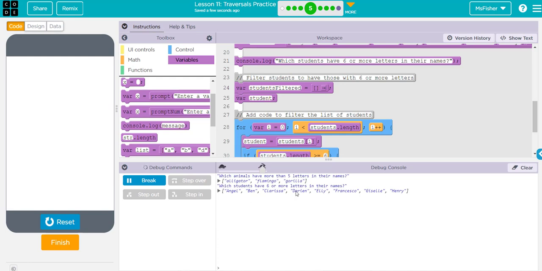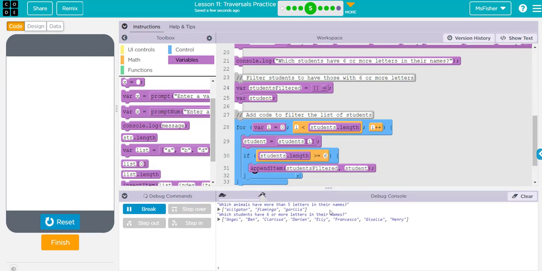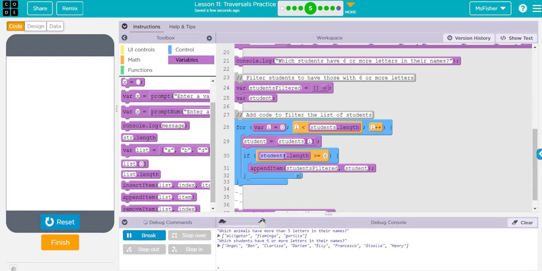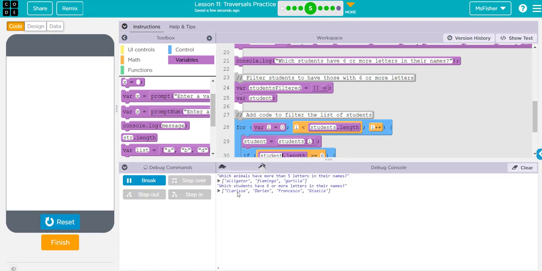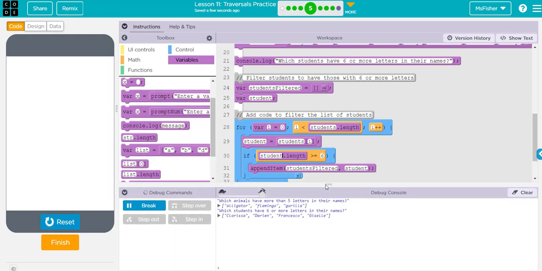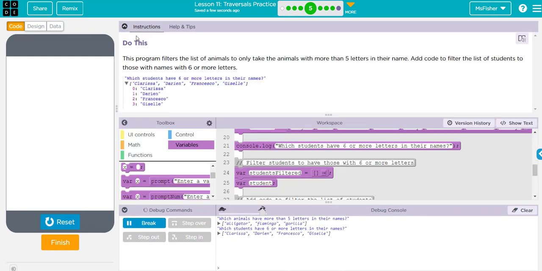And it doesn't look like it's working. Okay, so let's take a look. And the reason is because I put students, not student. So it has to be the single student. Let's go ahead and reset and run. And now it is working. Okay, so it is important to test your code. We have 4 names, and up here we've got the 4 names.